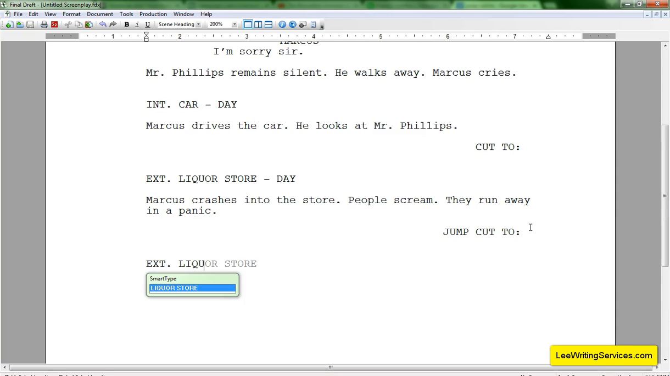Exterior liquor store. What I like to do, if I'm going to use the same scene one after the other, the exact same scene, exterior liquor store, I'm going to put later. You can do that. That's okay, instead of day, because it's just a continuation of this. Or you can just put continuous here. That's okay too. I like to put later, but we're putting jump cut to, and then Marcus walks away from the car.